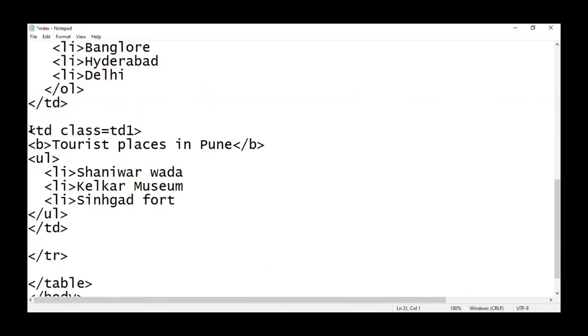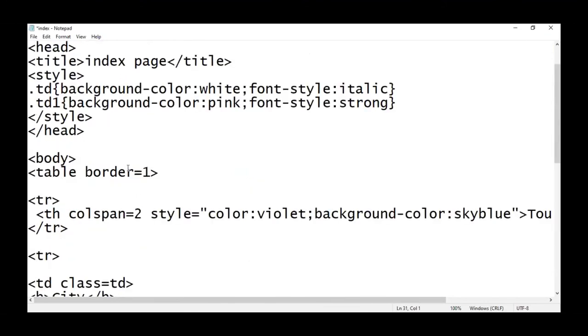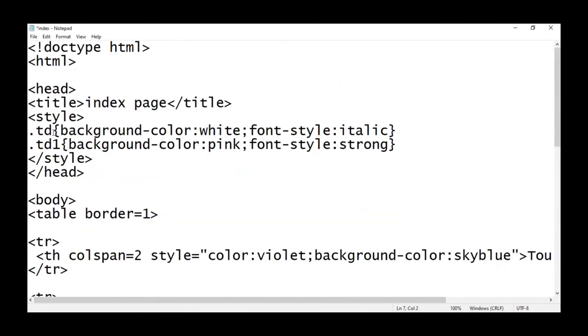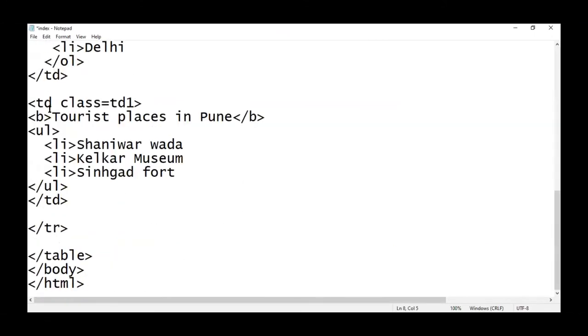Now the second TD starts over here with the class TD1. Here I'm using class equal to TD, and here I'm using class equal to TD1. Why? Because here we have defined dot TD and dot TD1: dot TD for the left hand side section, and dot TD1 for the right hand side section. So the right hand side section is defined with the TD class equal to TD1.